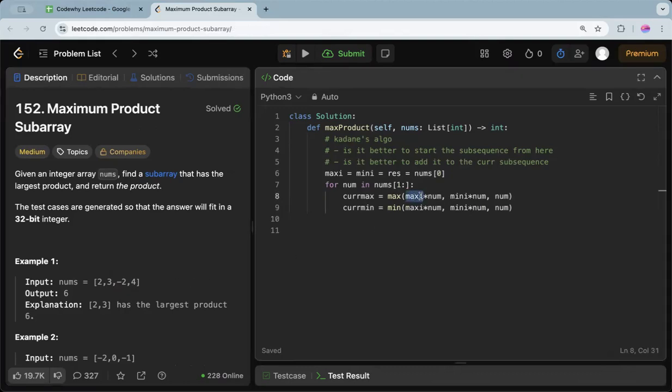At each instance, we're looking at the current maximum, multiplying it by the number, and the minimum most value multiplying by the number, and we just put the number itself. Out of these three things, we get the maximum and assign it to the current maximum. Same thing, we will do the same thing for this.